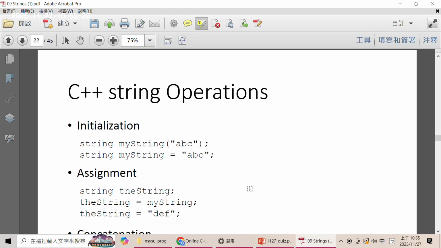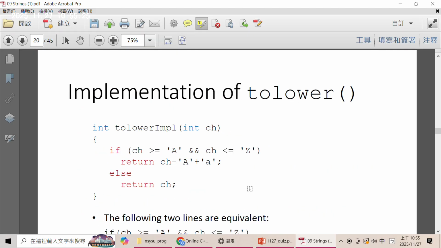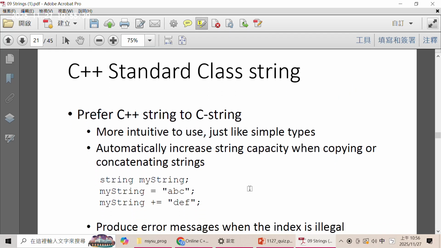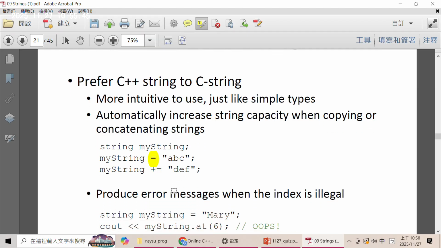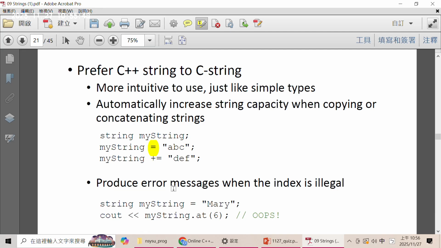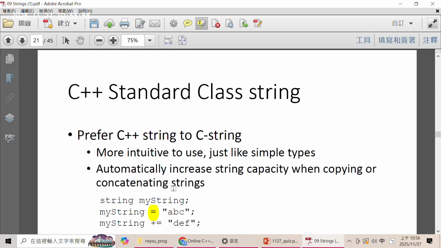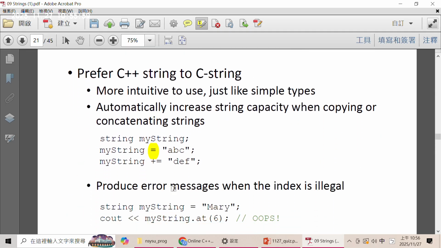So here we have finished the introduction to C string, and next we will proceed to the C++ string, and we already learned some of the usages. You can use the assignment operator to perform assignment. And you can use the at function to access each character in this string.